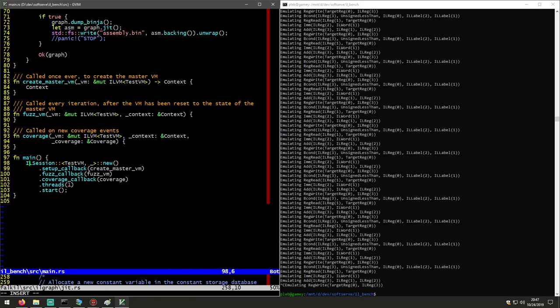Basically, I'm saying I want a new IL session. I want to use a test VM. That's the type of the VM. So this is where you would put in like MIPS VM or like x86 VM. And this allows you to switch out what backs this environment. So basically, you can change the architecture there. I set up a callback for the creation of the master VM.